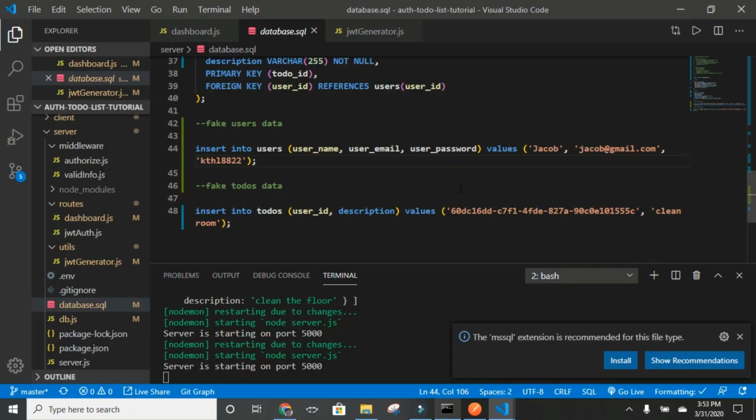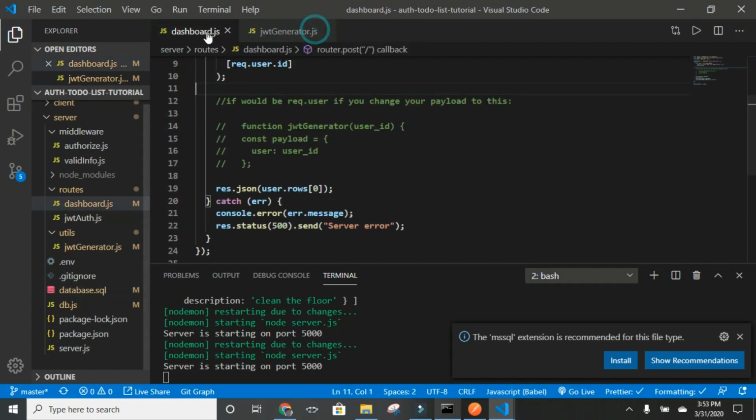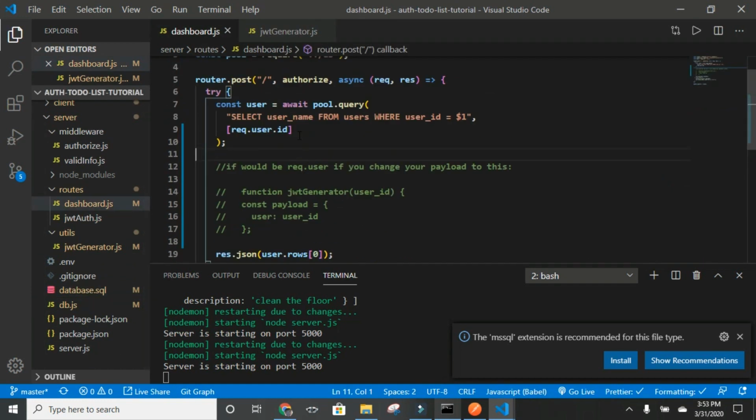All right, so we're going to start building our routes. As you can see here, we already completed our database SQL and our db.js. Okay, so just a little heads up, just to prevent any confusion, inside our dashboard routes, you guys will start to notice that I'm accessing request.user.id.